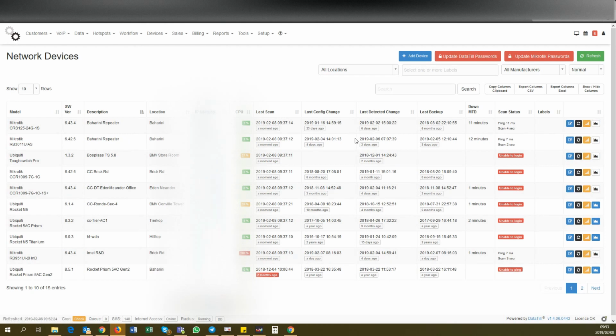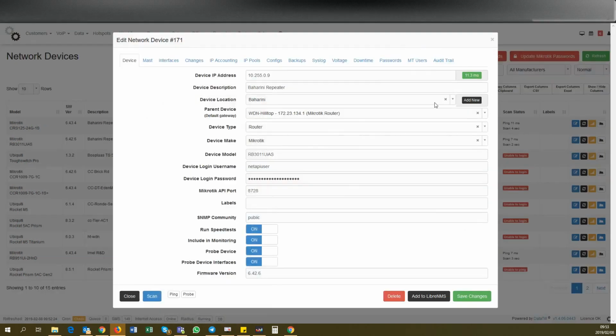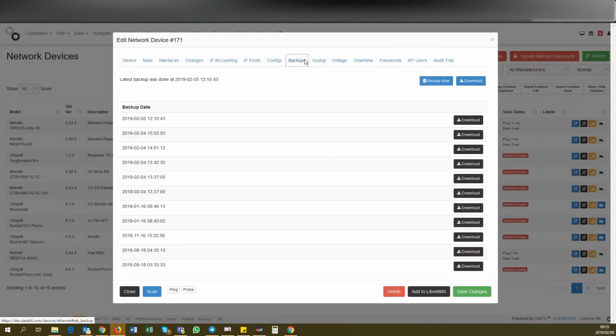For each device listed, the user can click to edit a specific one. Under the Backups tab, you will now see each individual backup list linked and you can click to download the backup file.